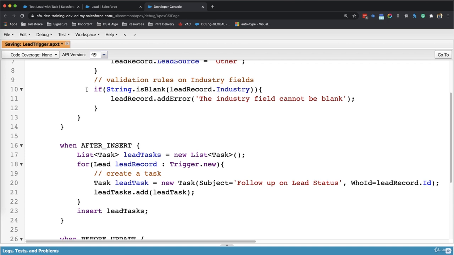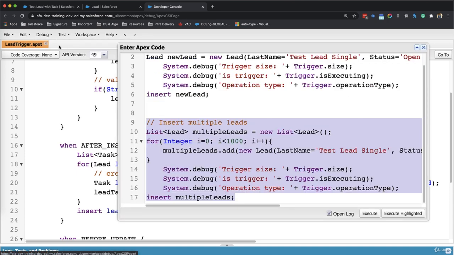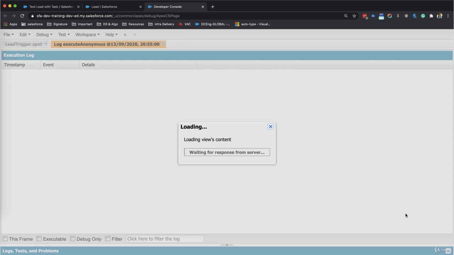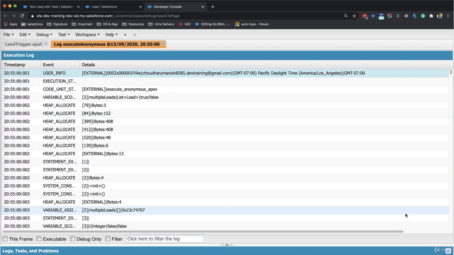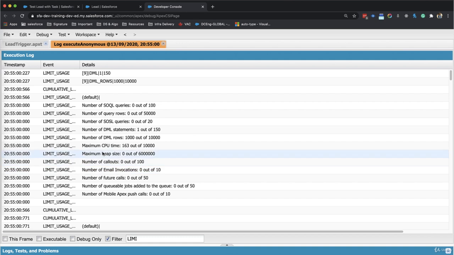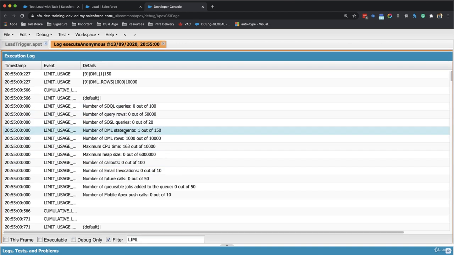So let's save it now, and let's go back to our anonymous window and click on execute highlighted. This time it should work fine, because we are only using one single DML statement to create all these 1000 lead tasks. So yeah, our code worked fine, and now we'll check the summary of the governor limits that we have used in this transaction. So let's search limit here. Now you'll notice that we have only used one single DML statement, which has inserted 1000 tasks in this single transaction.